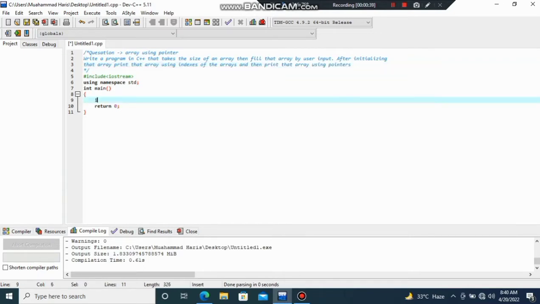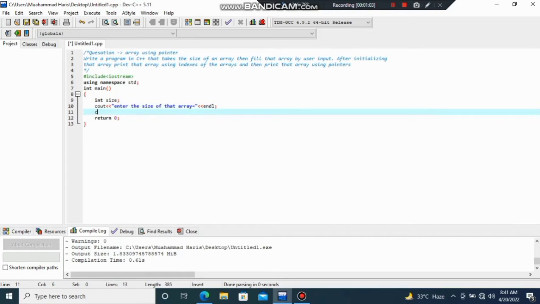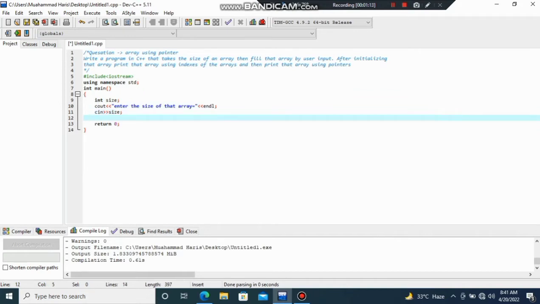So guys, first we take the size of the array. So first we make the size of that array, so it will take the size, and we cout "enter the size of that array". This is taking the size of that array, and cin will input the size. This is taking the size from the user. Now we will declare an array having that size.